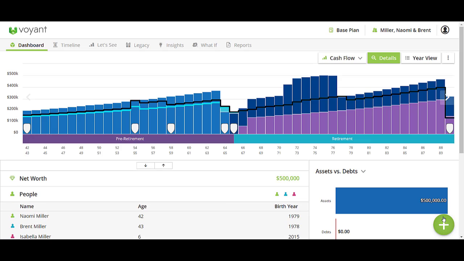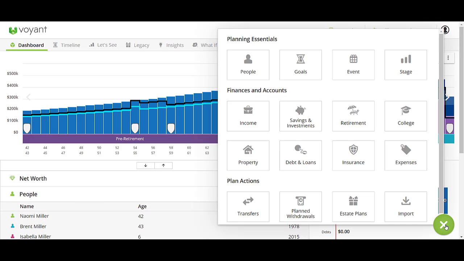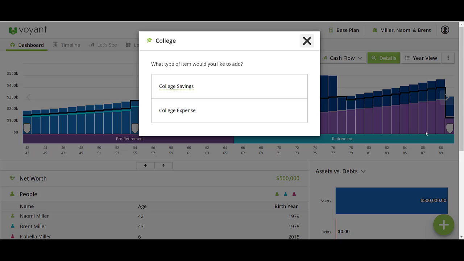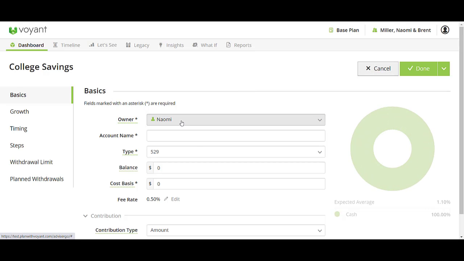The next thing I want to do is enter in the 529 account they have started. Clicking my plus button here in the bottom right, and I'm going to navigate over to College, and I go to College Savings. I'm going to put this again in the child's name. We're going to name this Isabella's 529, and the couple currently has $15,000 in there, and they've started with $5,000.